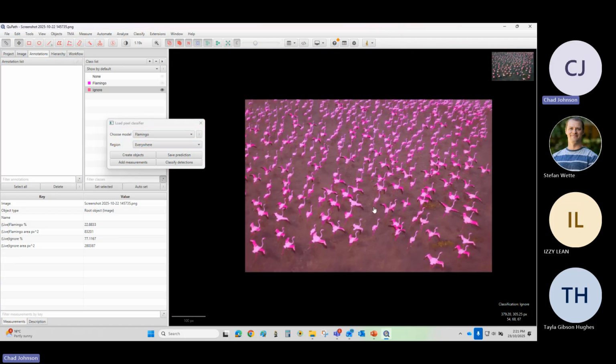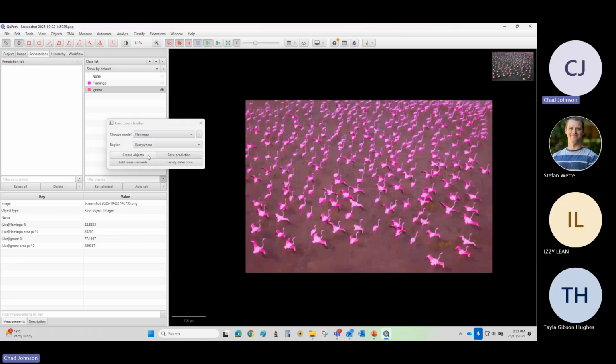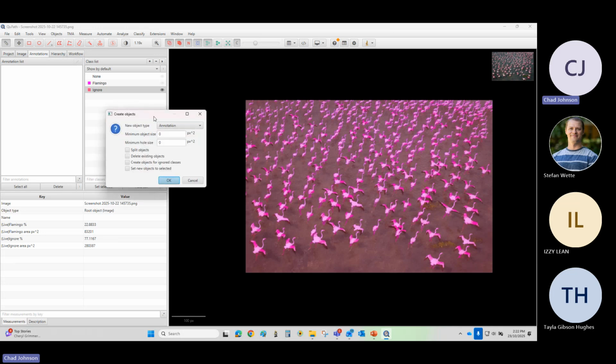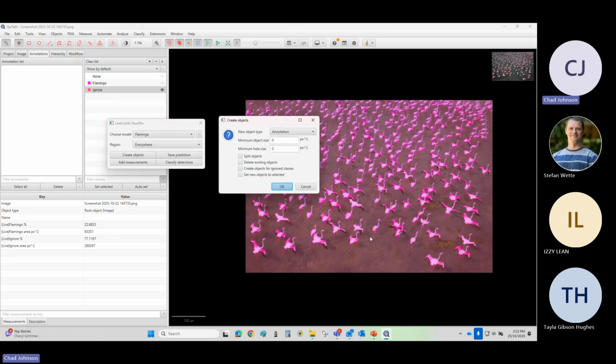Now, how can I do some measurements for this? What you can do is over here is create objects. Now, remember, objects are what we used previously for detecting cells, but they're for any object that we want to do analysis of. So I create the objects on the full image, and it brings up this thing here. So I'm going to create annotations.